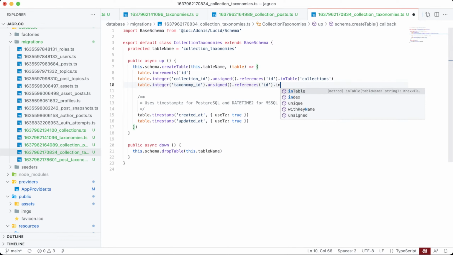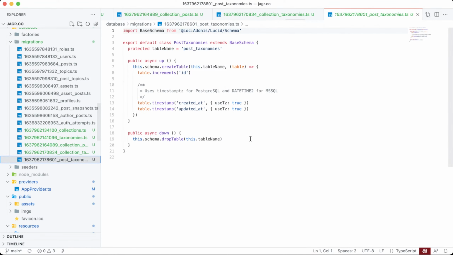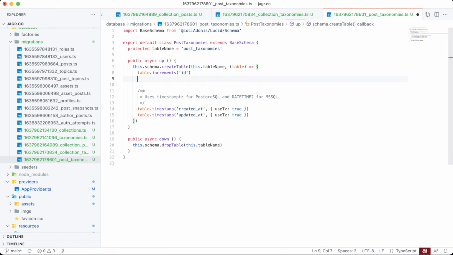References ID in table, taxonomies. But apart from that, I think that's mostly just binding, so we'll leave it like that. You never know, it could come in handy. We'll leave it like that, and we'll see if we end up using it whenever we actually go to implement things. And then post taxonomies, these will definitely be needed.